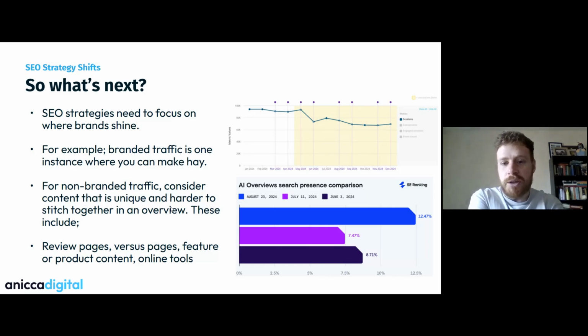You'll need to consider your lower click-through rates, and how that's going to affect what you're finding. You're going to have to focus on the types of phrases. High intent, longer format key phrases are also being targeted by AIOs. So you'll need to look at formats that can make you stand out: review pages, versus pages, features, product content, online tools.